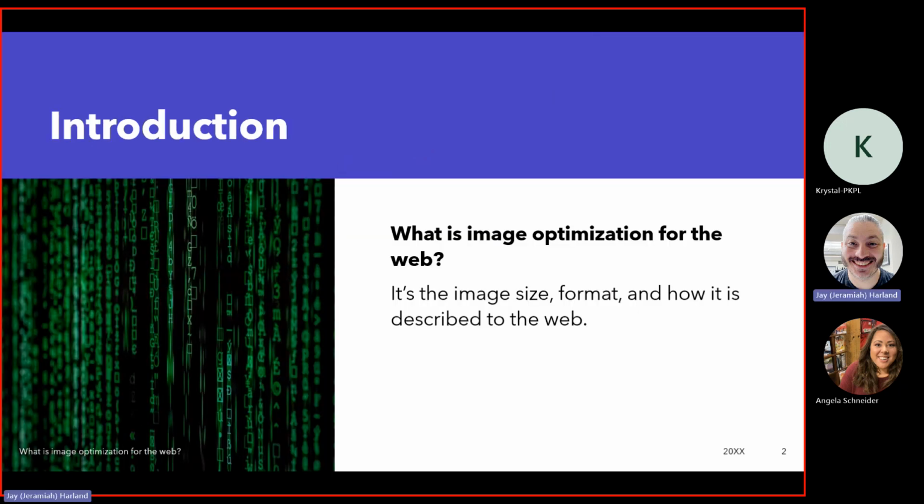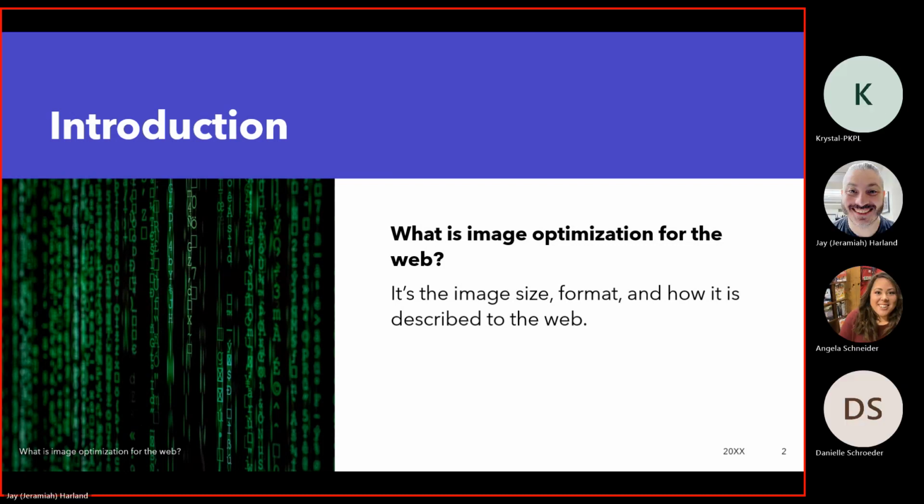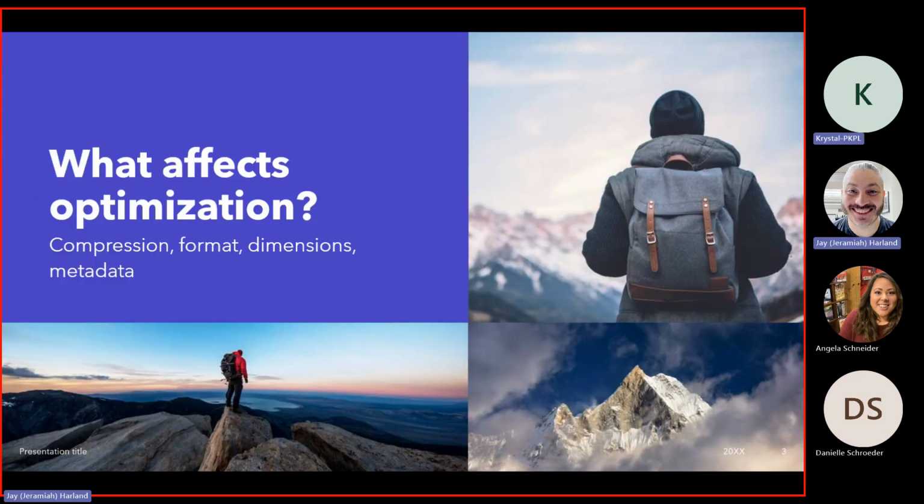When we're talking about optimizing images for the web, what are we even talking about? Well, it's a combination of things. It's the image size, format, and how it's described to the web, to search engines, to browsers as well. And what affects image optimization for the web? A bunch of things.